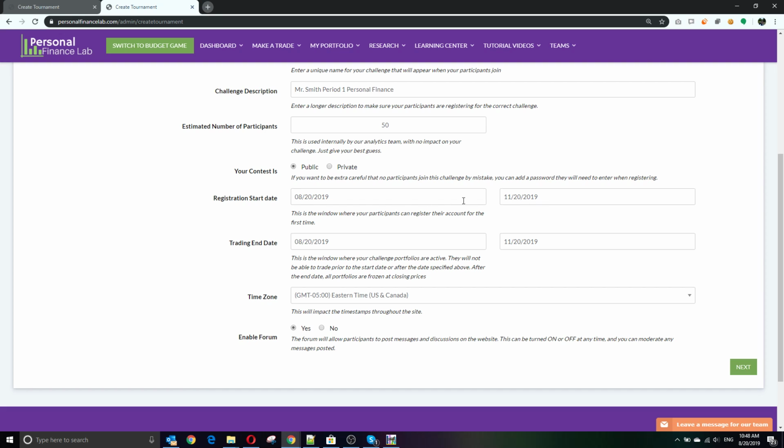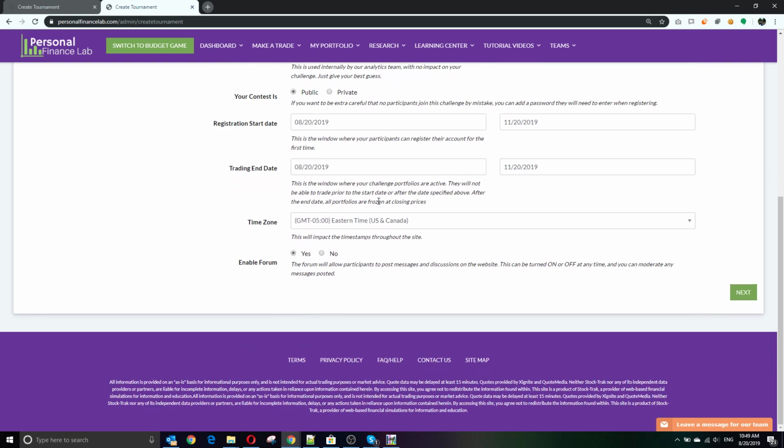Next, choose the registration window. This is when students can first come into your class and register their account. The trading window is where your students come in to manage their portfolio in the stock game. Since we're not using the stock game in this class, we're going to move it into the future. That way students will never have an opportunity to place a trade.